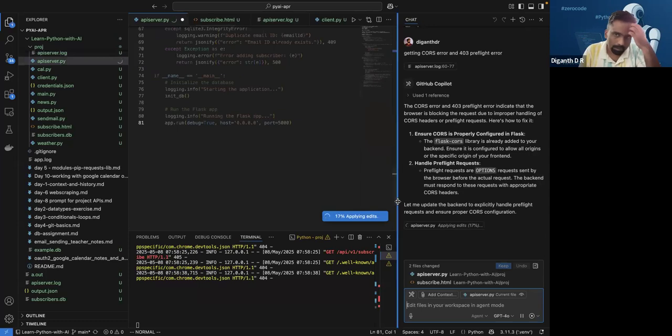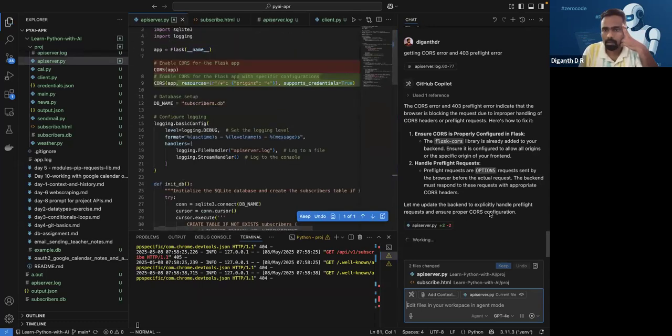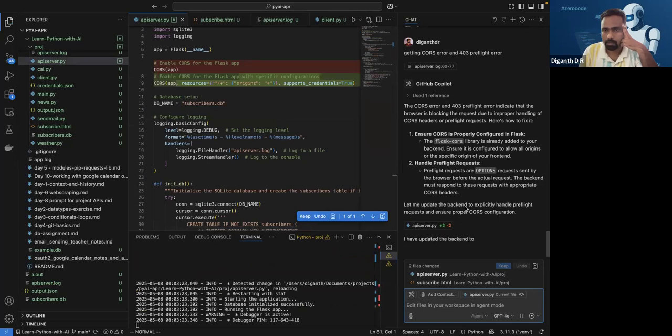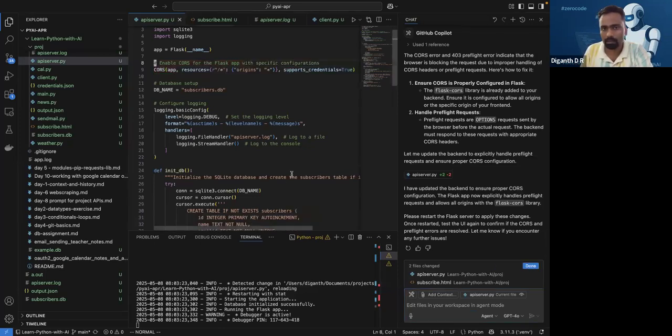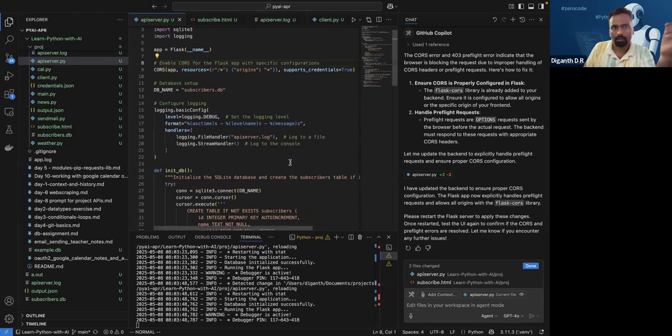Okay, it's generating the pre-flight request to ensure proper configuration. So these are the CORS related. CORS stands for, I think, cross origin, something like that. The cross origin request. You can read about how the browser works, but we're trying to make things work in the browser. That's our goal. Okay, now cross origins. Something is happening now.